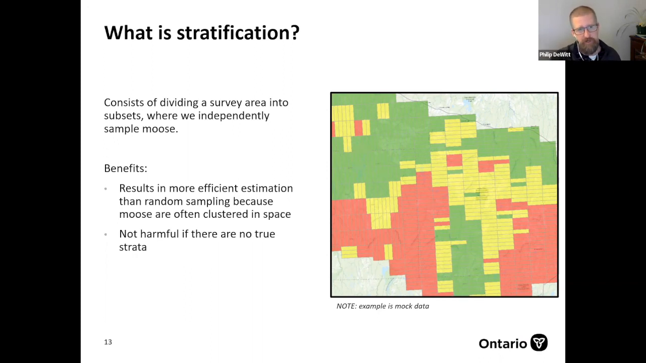To start with the basics, stratification is the idea of dividing a survey area into subsets where we independently sample moose. You could have a survey area and survey the entire landscape either randomly or systematically. What stratification does is it lets us focus effort differently across different parts of the landscape. Here, cooler colors like the green might have higher moose densities, and red might have lower densities.